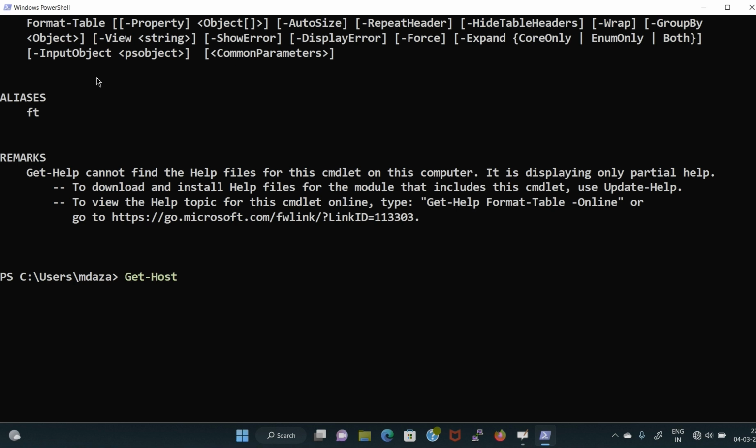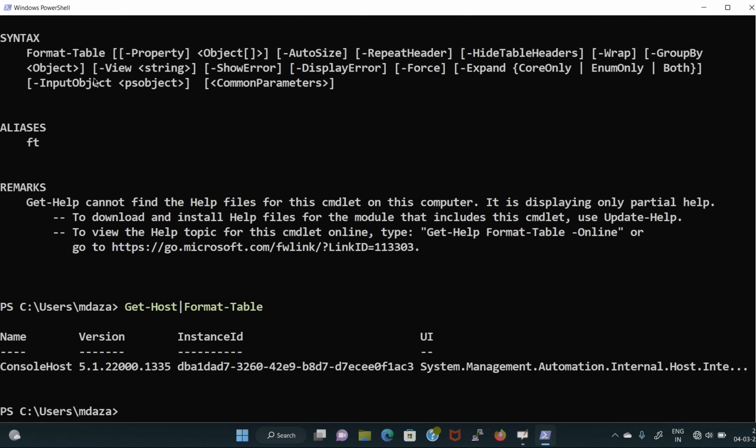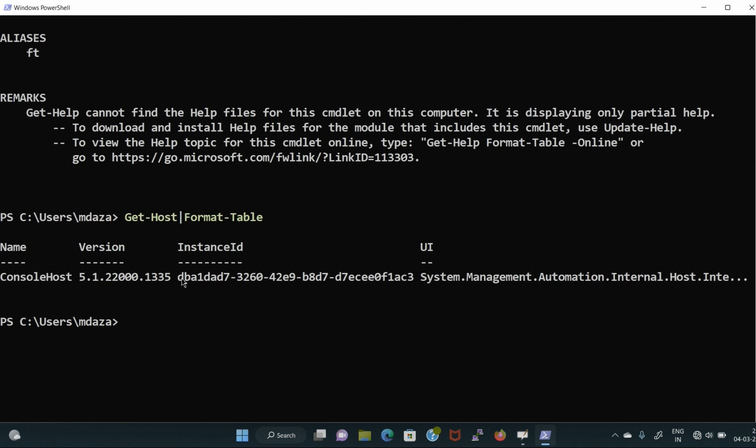Get-Host will generate a list output that I'm going to convert into a table with the command Format-Table. Format-Table will accept as input the list output generated by the first command and convert it into a table. Hit enter. Now you can see it is generating table format, but some of the columns you will not be able to see because of the window size and desktop.